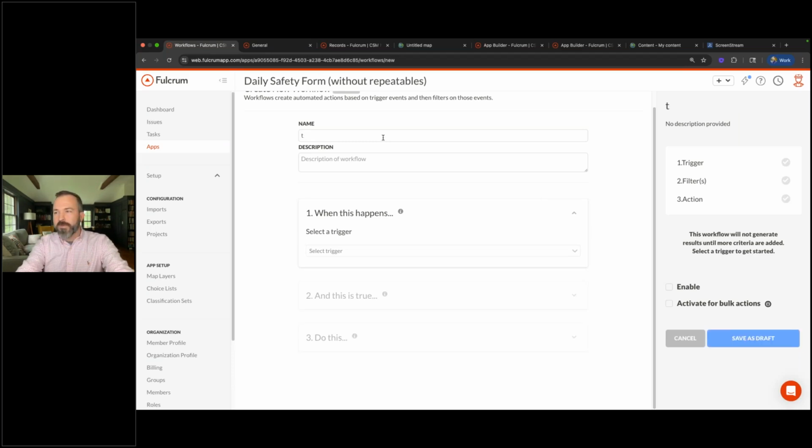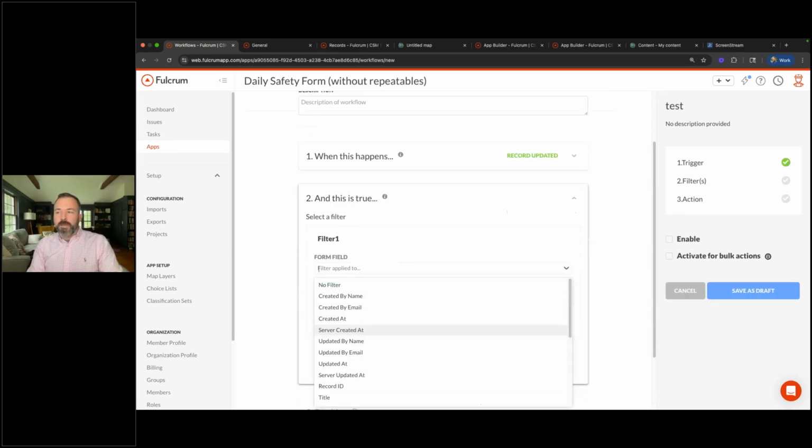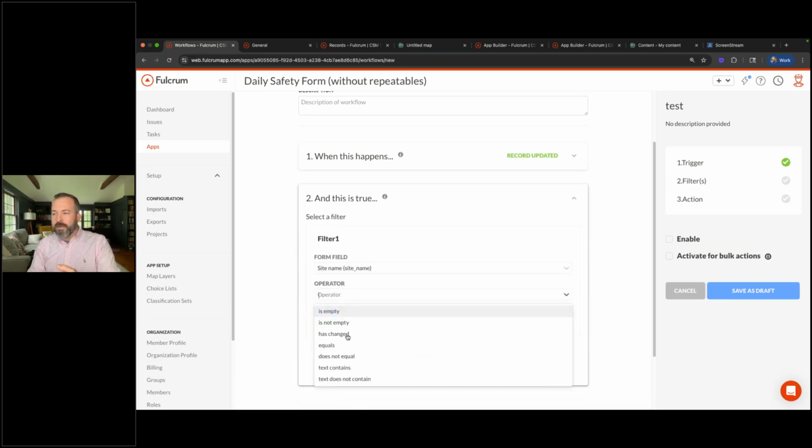So I'm going to say it's a test workflow, and we can set conditions for this. So maybe they're just updating the record, and that's the criteria. The form can be filtered. I could say the site name is going to contain or have text in it, triage zone. I don't know. Your experience varies, of course.